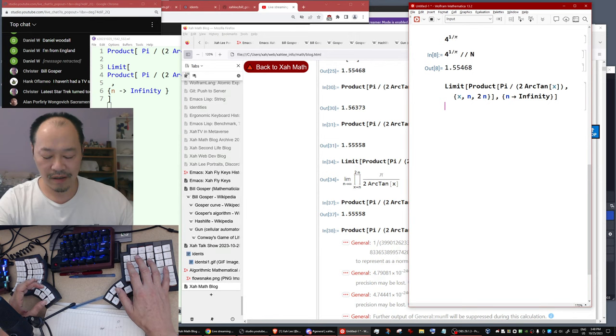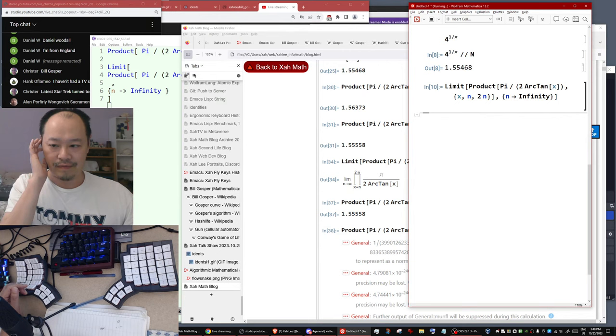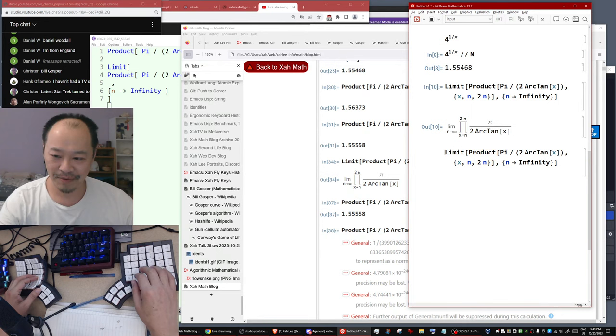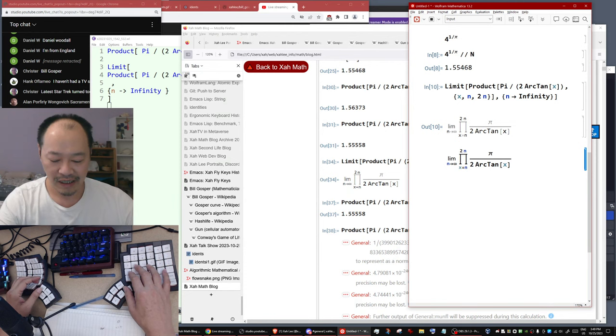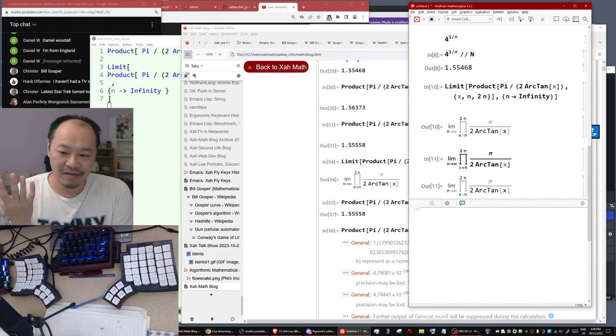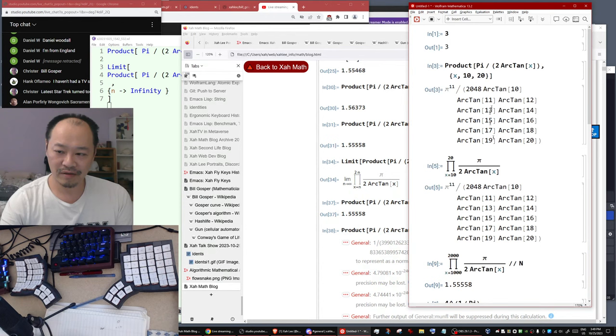Evaluate it. You see, it came out unchanged because it doesn't know the answer. Okay, so for example, we can copy again, Control Shift N to make it typeset, and Shift Enter to evaluate. It came out that way because it doesn't know the answer.